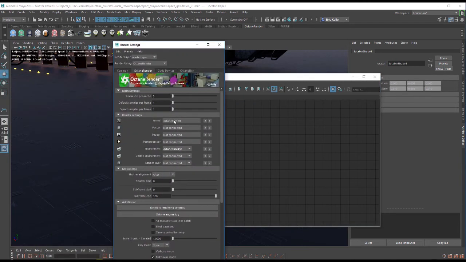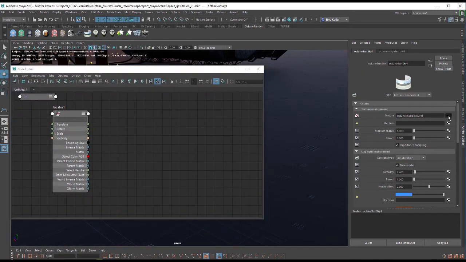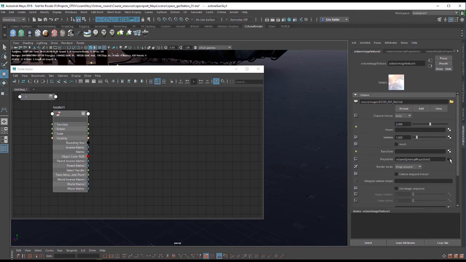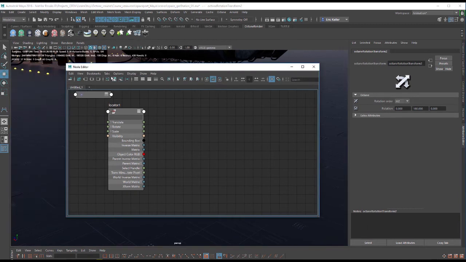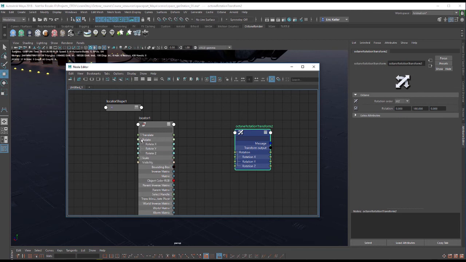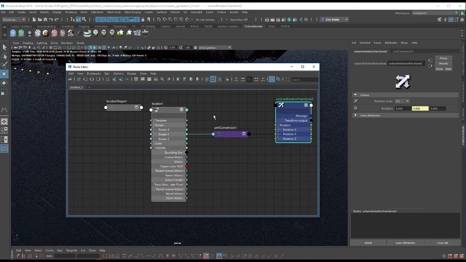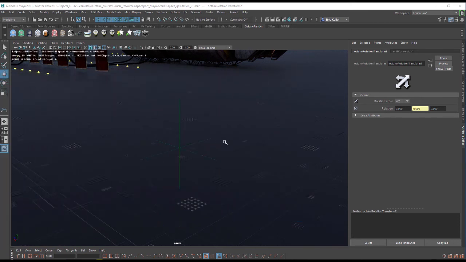Then I'm going to go to render settings. Let's choose environment. I'm just going to go in the attribute editor and click until I get to that transform node. So here's the transform node in the attribute editor. I can choose select to select it and then add the node to the node editor. Expand this, expand rotation, and I'm just going to connect rotate Y of the locator to rotate Y of rotation transform. You could use the other rotation axes if you want, but for the most part I just want to stick to the Y rotation.